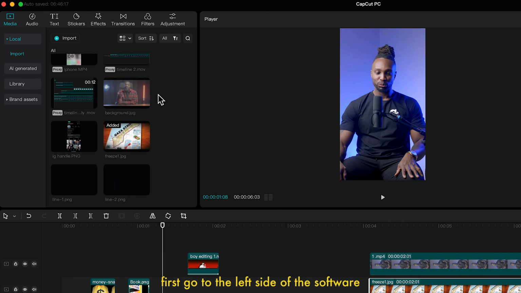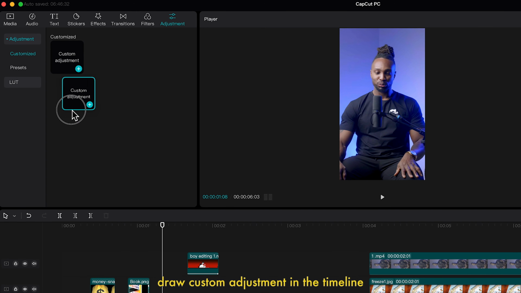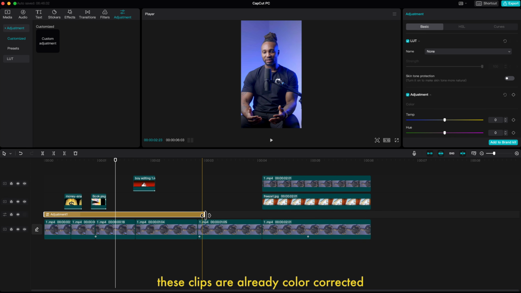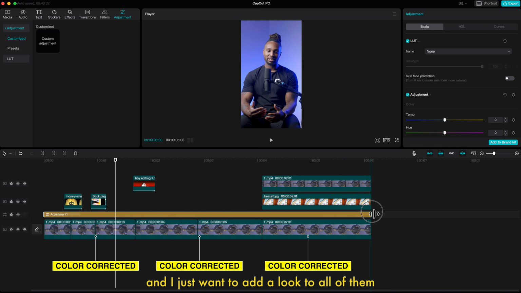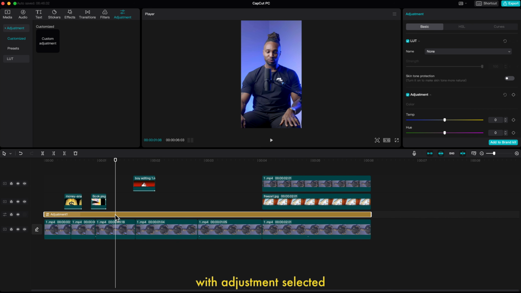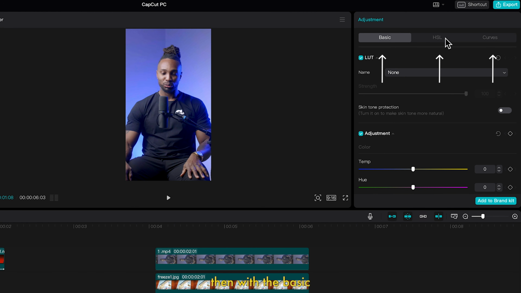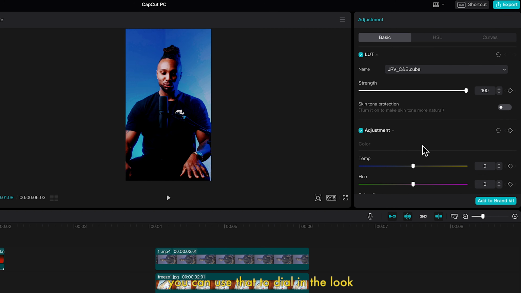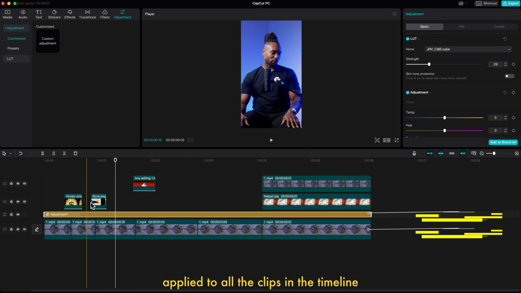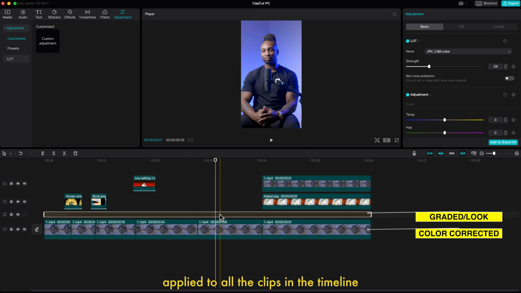First, go to the left side of the software, click on adjustment, drag custom adjustment in the timeline. These clips are already color corrected and I just want to add a look to all of them. With the adjustment selected, go to the right side of the software. Then with the basic, HSL and curves, you can use that to dial in the look and it's going to be applied to all the clips in the timeline.